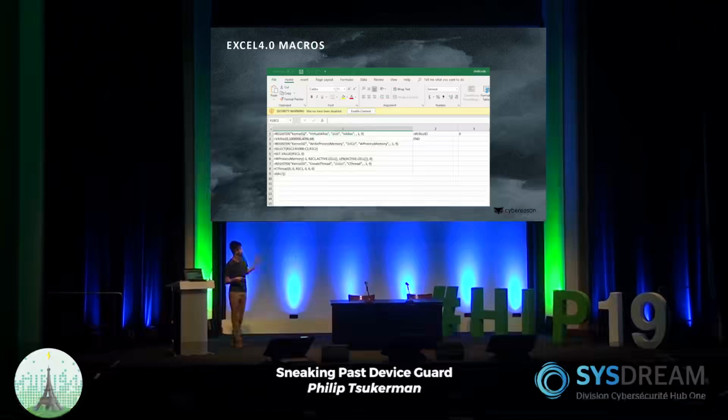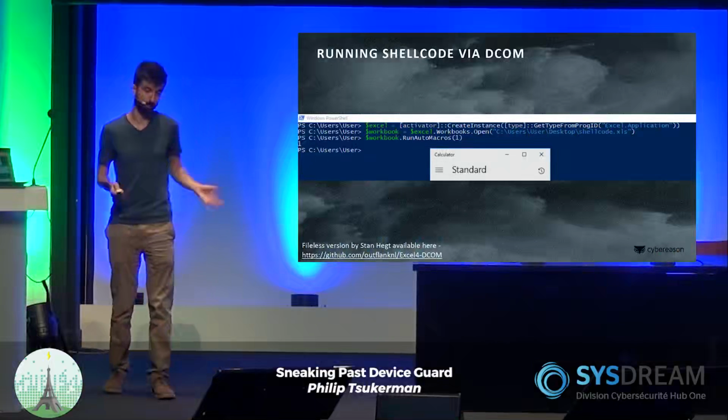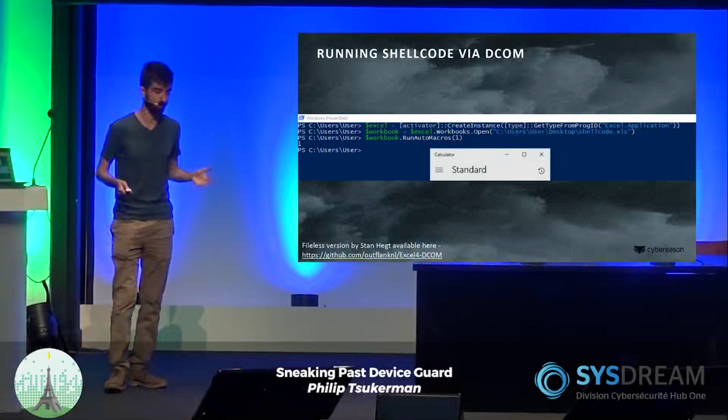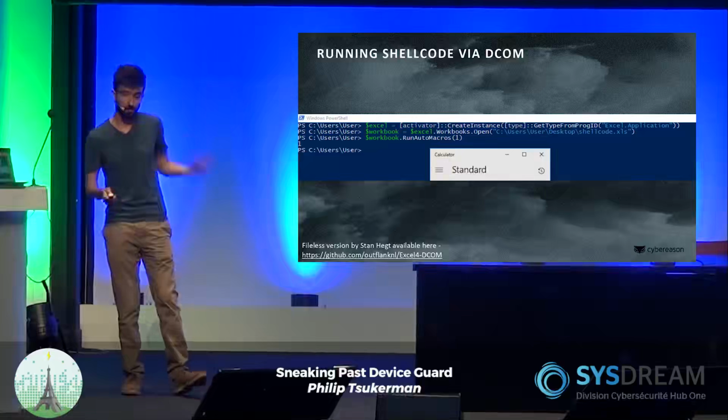So it just gives me an exception and then still stores the byte array. And if I run this, I will run my shellcode. But again, we have this enable content thing. But now we do know how to bypass this. So the first version would be to use this with DCOM. And it's pretty simple, and it's pretty similar to the previous version.